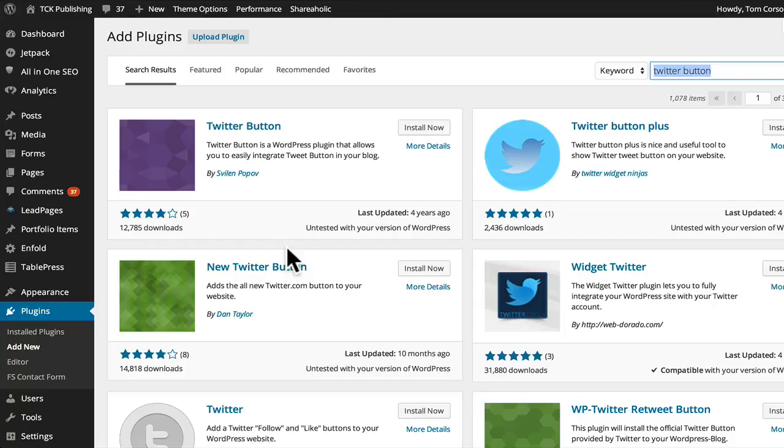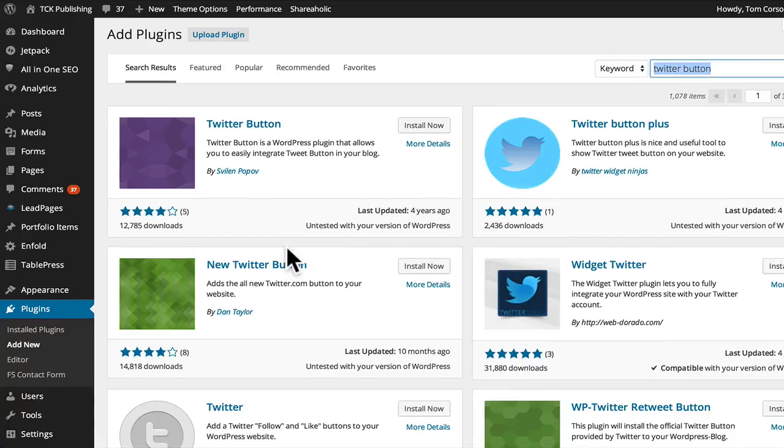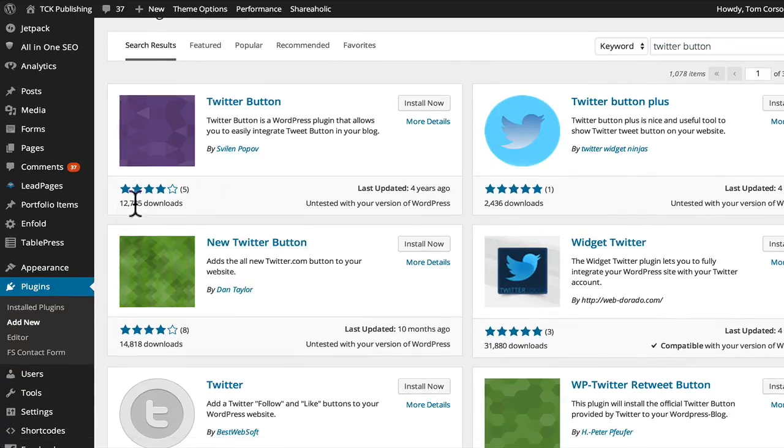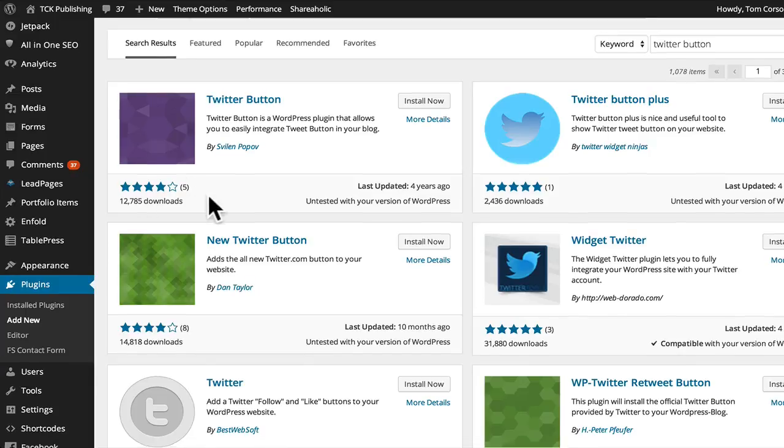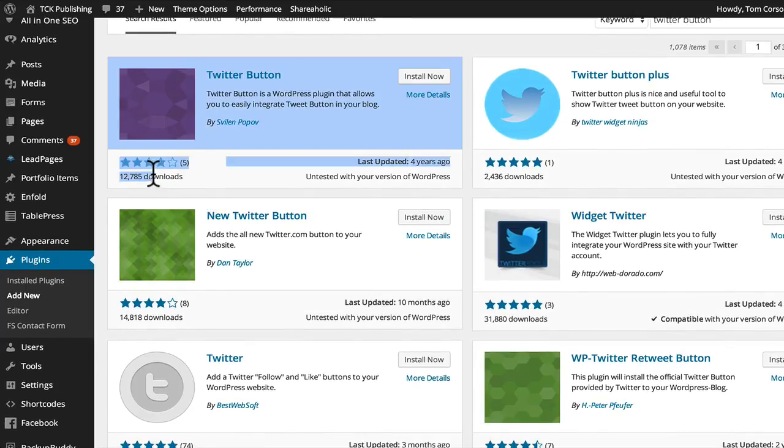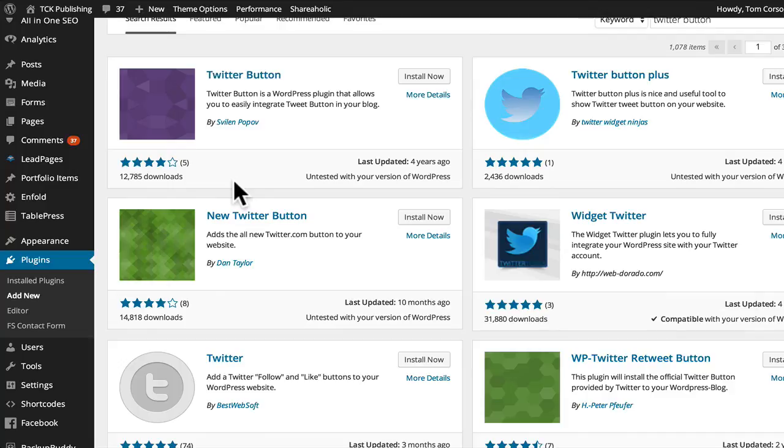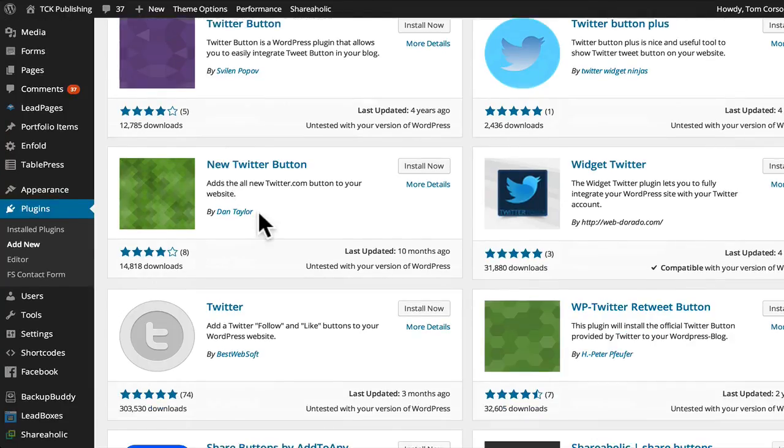So when you're looking for plugins, if it hasn't been recommended by someone like me or a professional or someone who's been blogging for a while, you might want to do a little bit of research first. First of all, I would want to look at how many downloads the plugin has and how many stars it has. Basically anything with less than 4 stars, I generally would not download unless it was really highly recommended by someone.